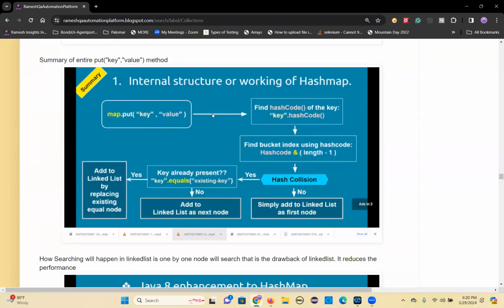When you call a put method, first hashCode will be called on the key, then get the bucket index using hash code and length minus 1. Then if a hash collision occurs, it will go this side. If hash collision is not there, simply add to the linked list as a first node. Hash collision means already one element is stored there. No hash collision means that value will simply be stored in the bucket as one node.